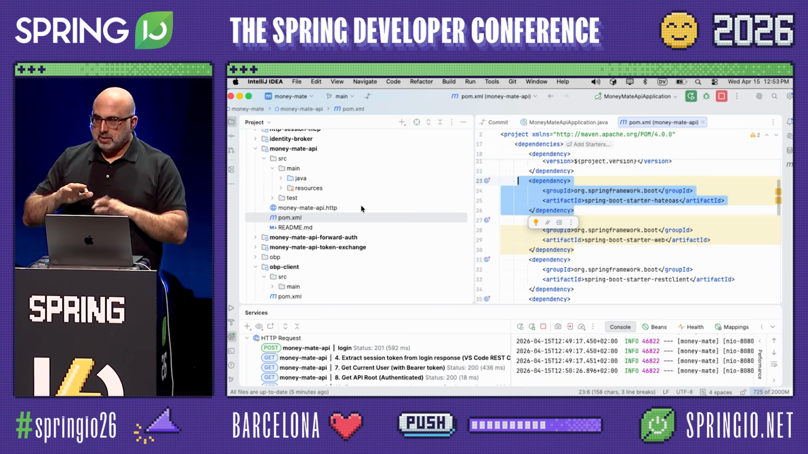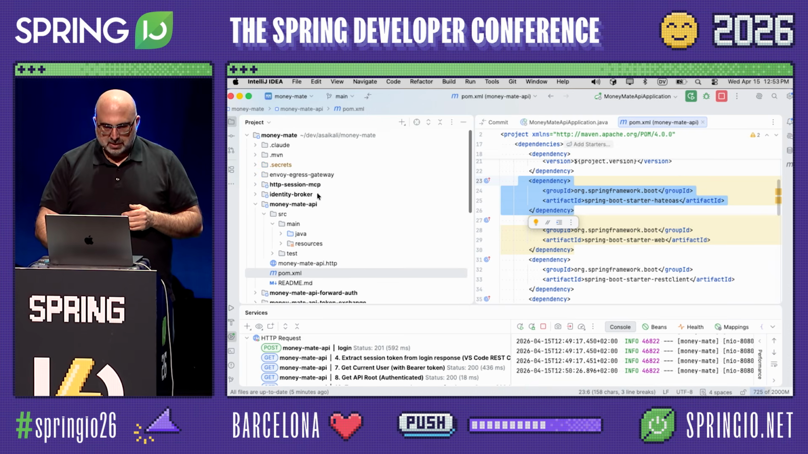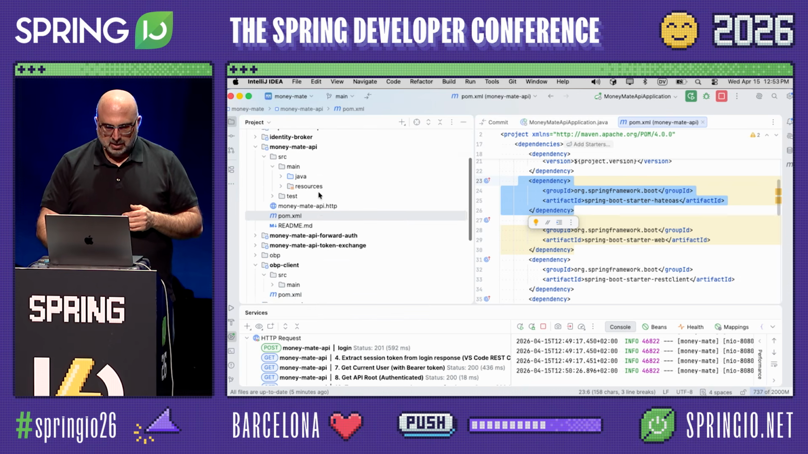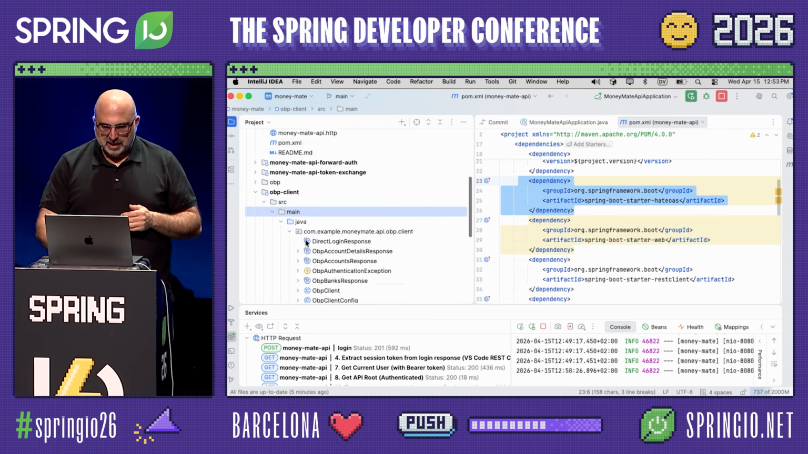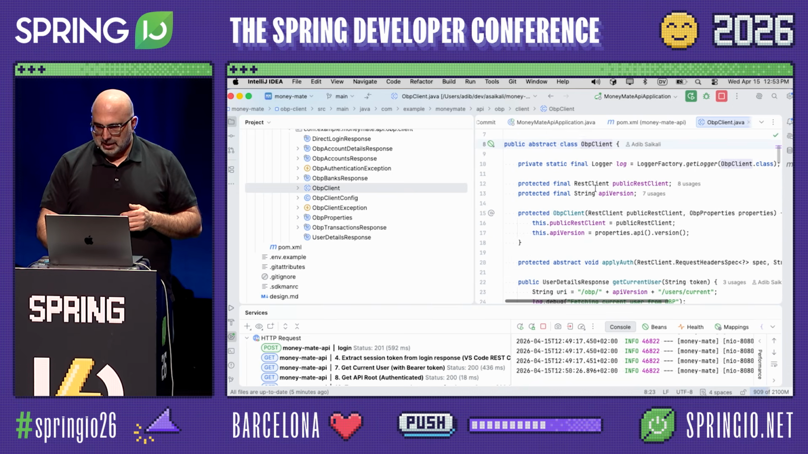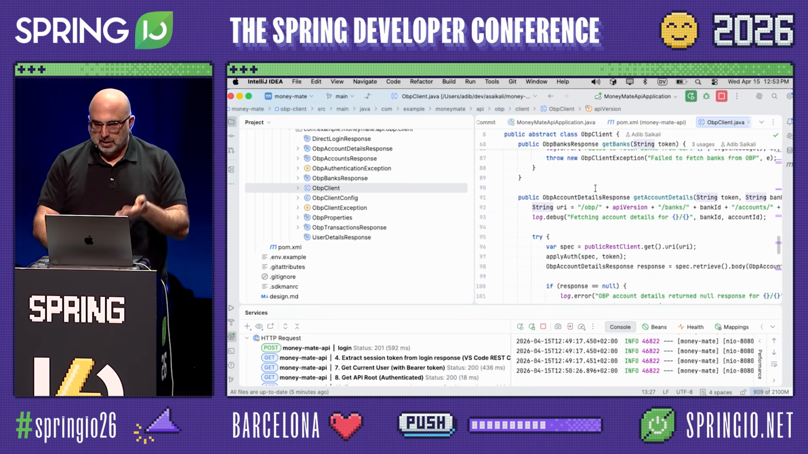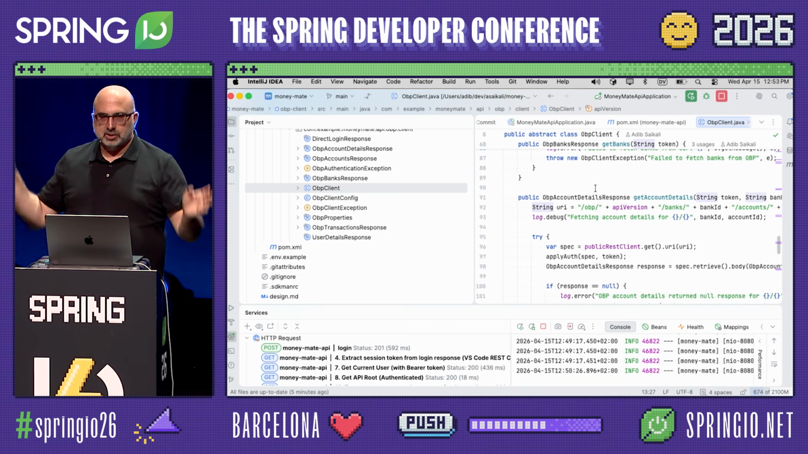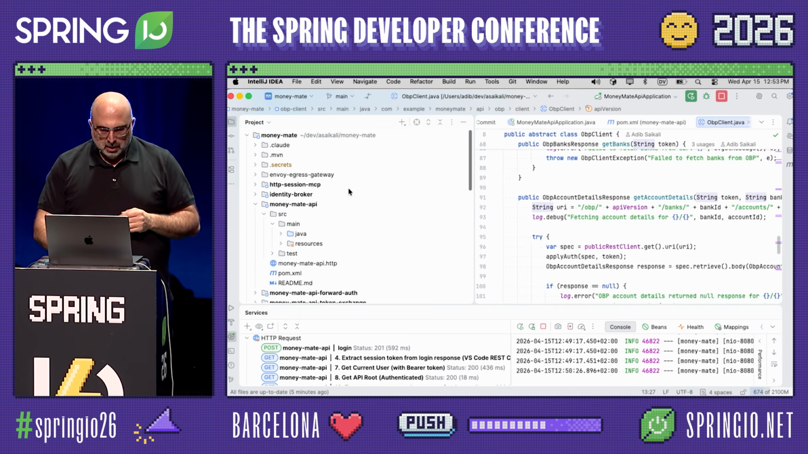So we have a REST client making HTTP calls to the remote server. You can see I put the code for that under OBP client here, Open Bank Project client. And in here, there's just a REST client and just the code to make the HTTP calls to a selection of those APIs, not all of them. So that's the adapter piece.